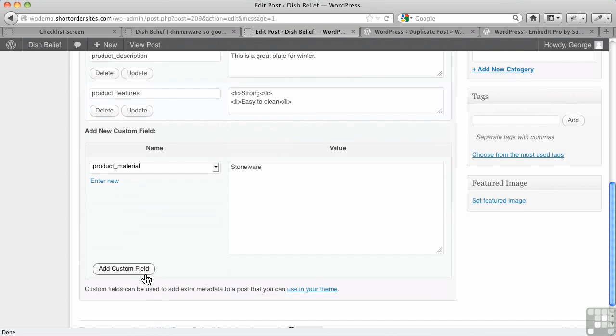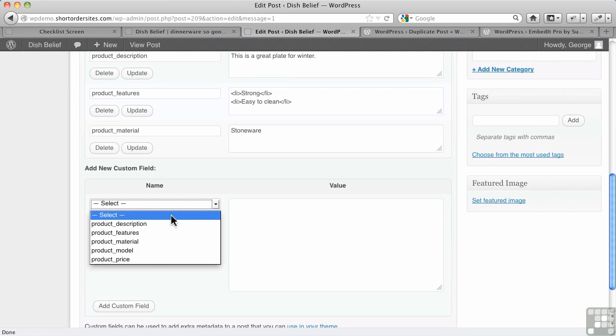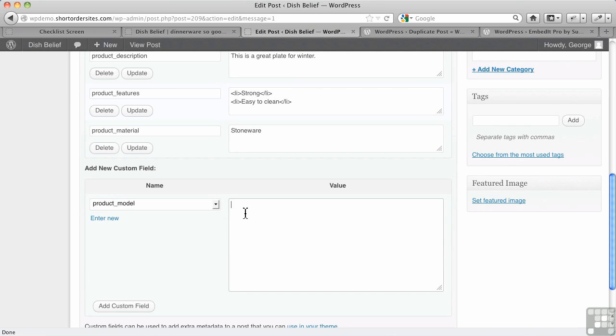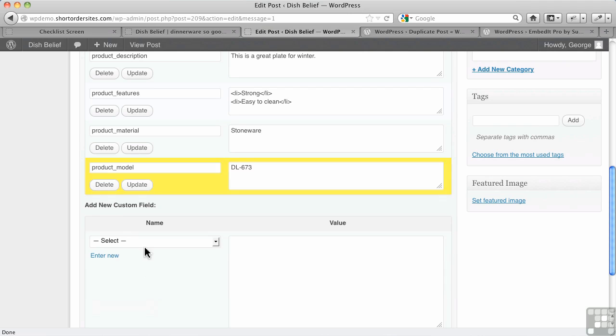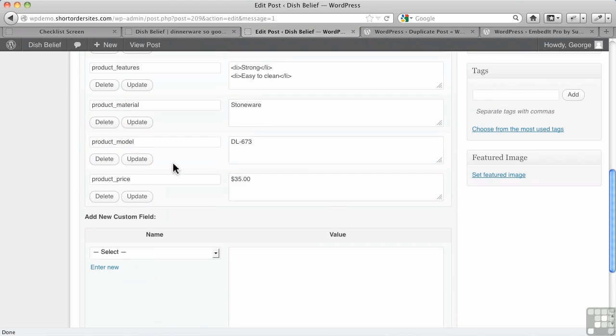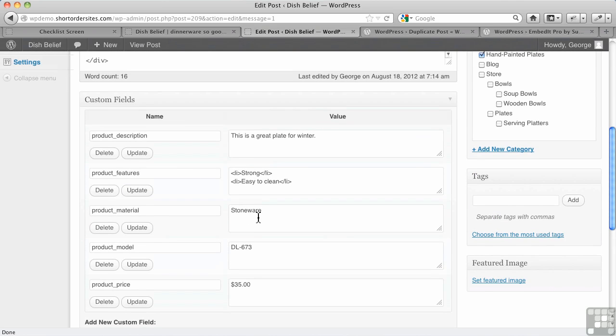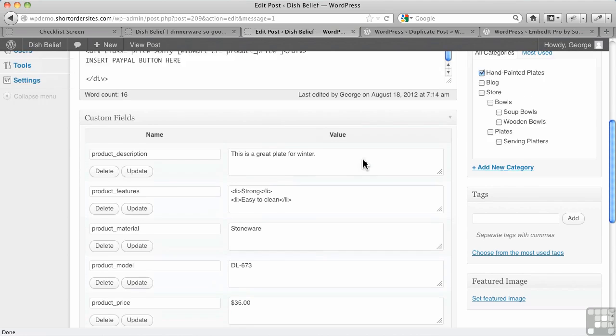Add a custom field. So you see how much easier it is to do the data entry for this, that we don't have to worry about it. Its model number, let's say it's DL673. And the price for this one, now we do product price, is say $35. So now we've got our items here. And again, if we needed to update these, very easy to do. You just go in and change the custom field.